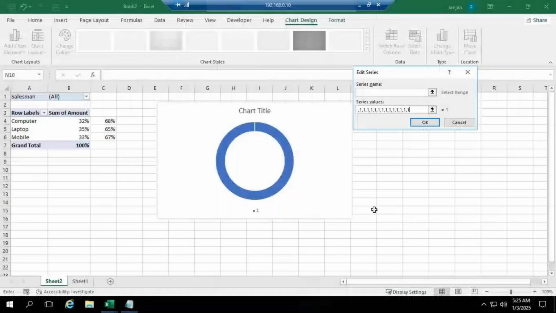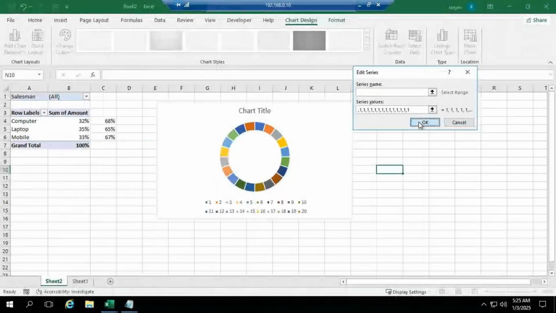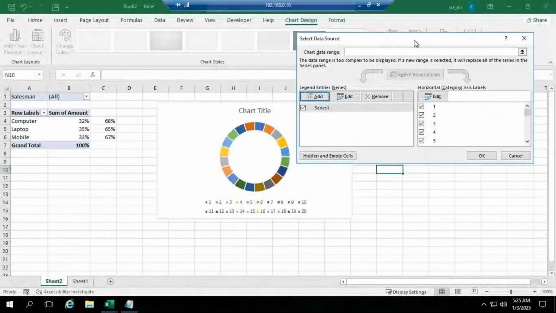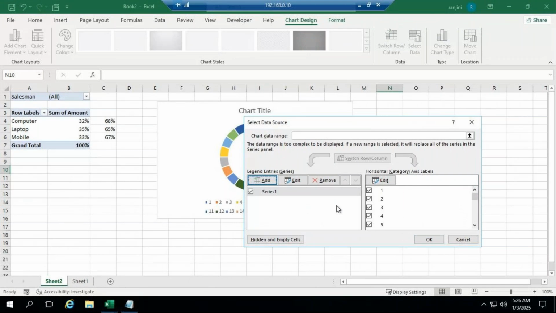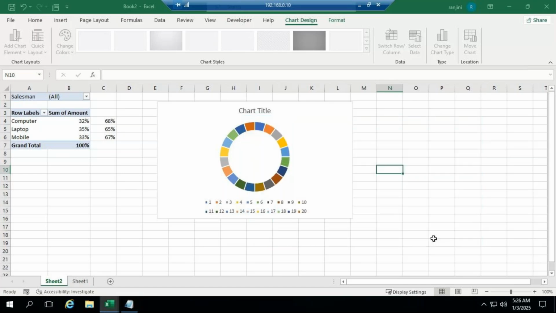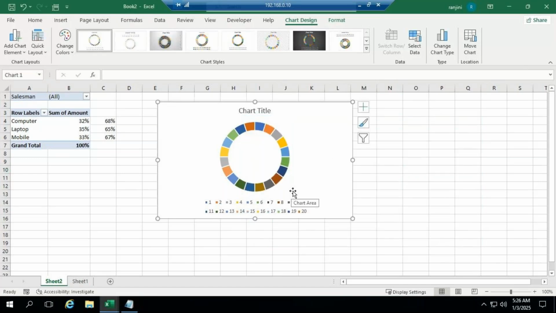Then I'll click on OK. Once I click on OK, again click on OK. So it is showing you here 20 times. Series value 1. Click on OK. Now I don't want this chart title. I don't want this legend. Here you can see chart element. Click on this. Remove the chart title and remove the legend.